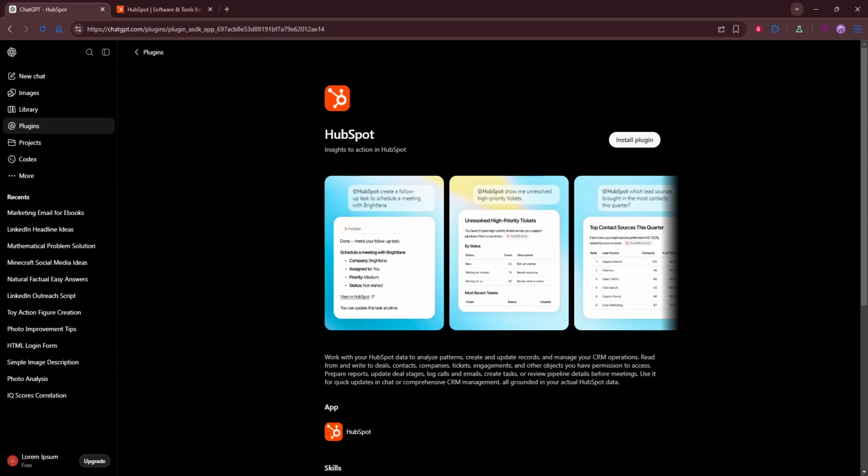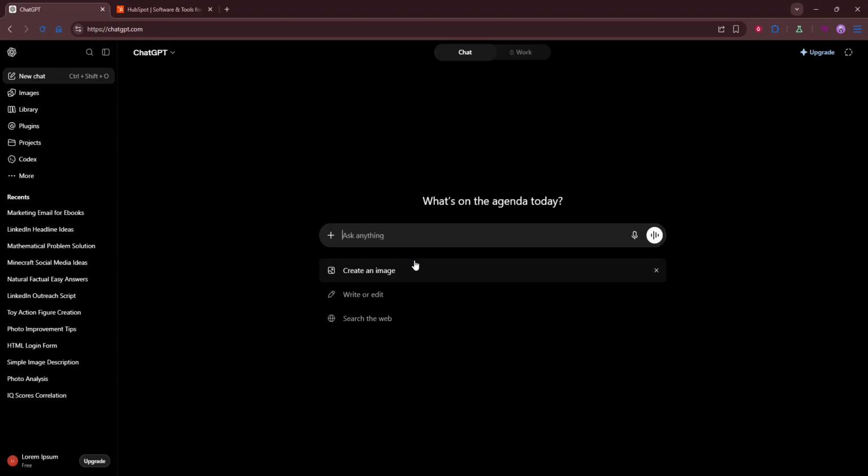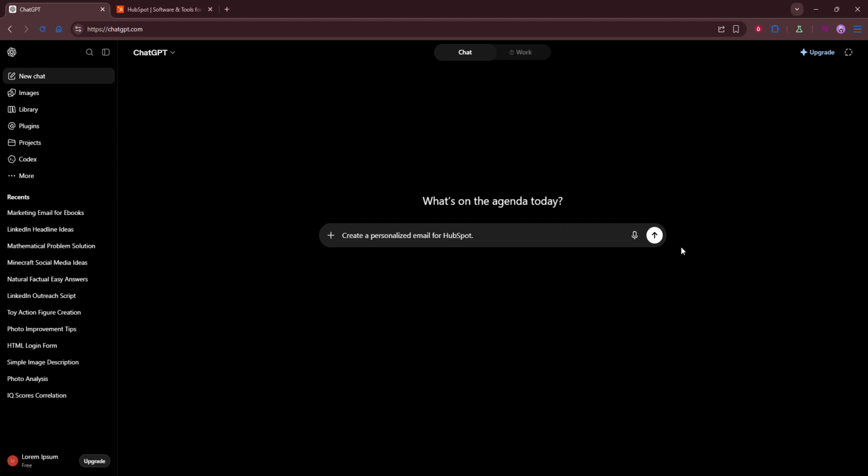After that, create a prompt that tells the AI exactly what you want it to generate. This could be a personalized email, a LinkedIn message, a call script, or even a proposal draft. Be clear about the tone, format, and purpose of the message so the output matches your sales process and brand voice. Before rolling this out broadly, test the AI output on a few contacts first.